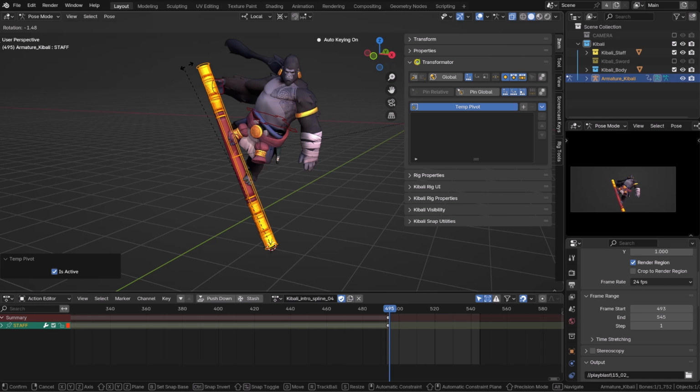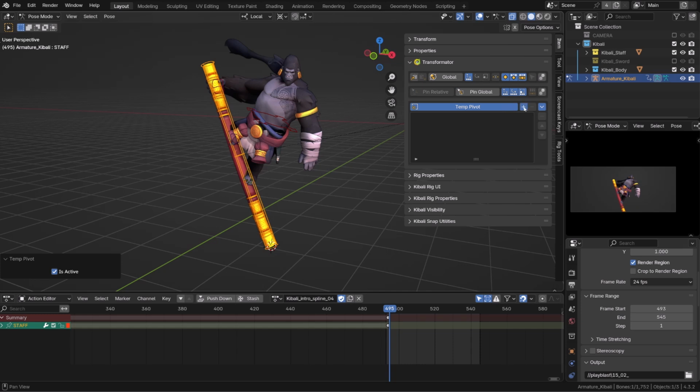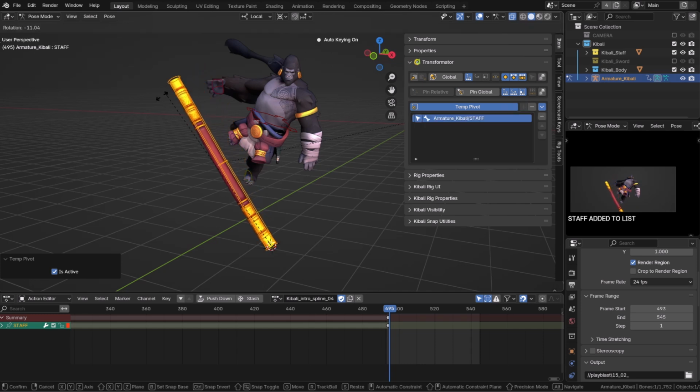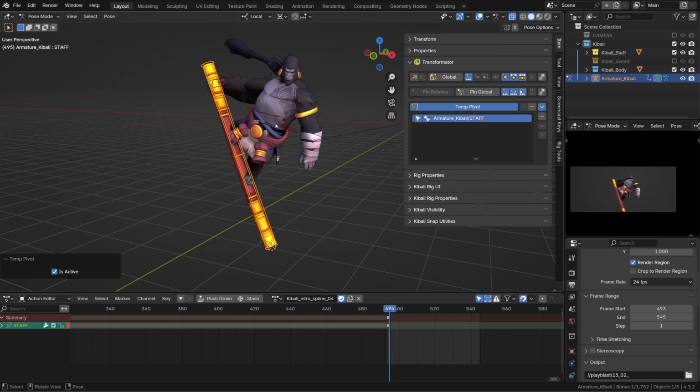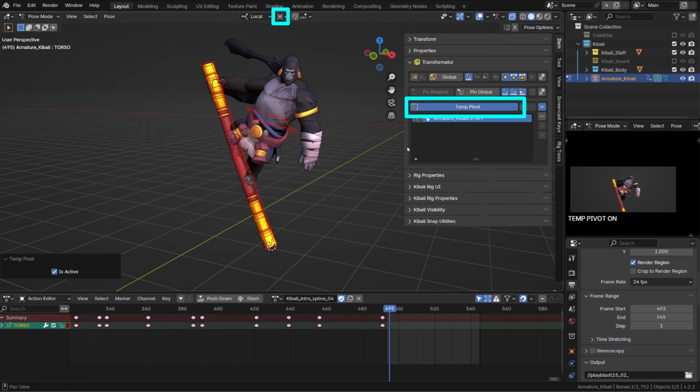With the staff selected, if I click on the plus button, the current position of the 3D cursor will be stored as a new temporary pivot point that belongs to the staff controller. So if I move the 3D cursor and select the staff, you can see that the 3D cursor position automatically updates and gets back to the tip of the staff. Disabling temporary pivot, Blender switches back to the pivot mode I was using.